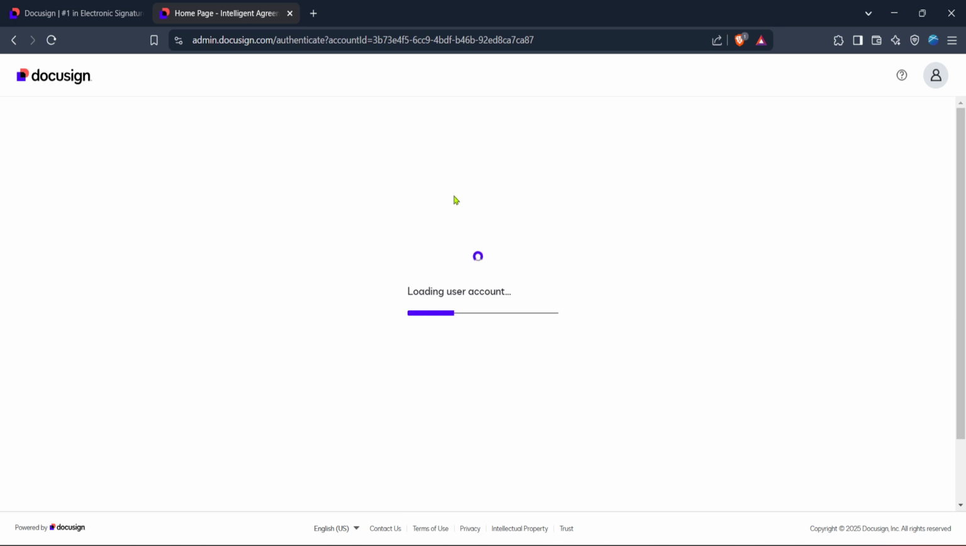Once in the admin dashboard, you will need to click on Apps and Keys. This will lead you to a page dedicated to managing your applications and API keys. API keys are essential for integrating DocuSign with other platforms, such as Salesforce, so this step is quite important.